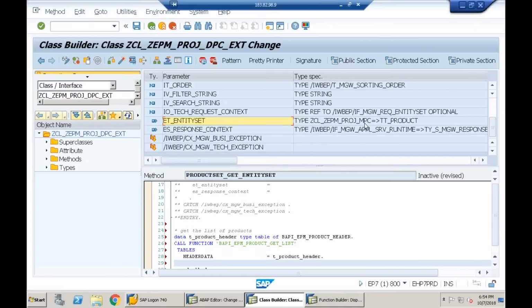See here, they are referring to what class? Model provider class. In that class, they are referring to a declaration called as what? TT_PRODUCT. Okay, so I don't know whether this is a field, whether this is a work area, whether this is an internal table. Let me try to double click on this. If you have TT, you have to understand that it's table type only, but still let us have the confirmation.